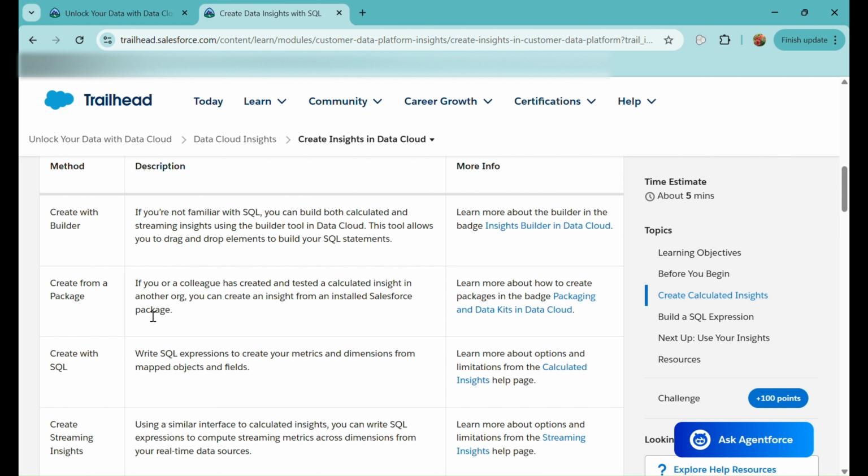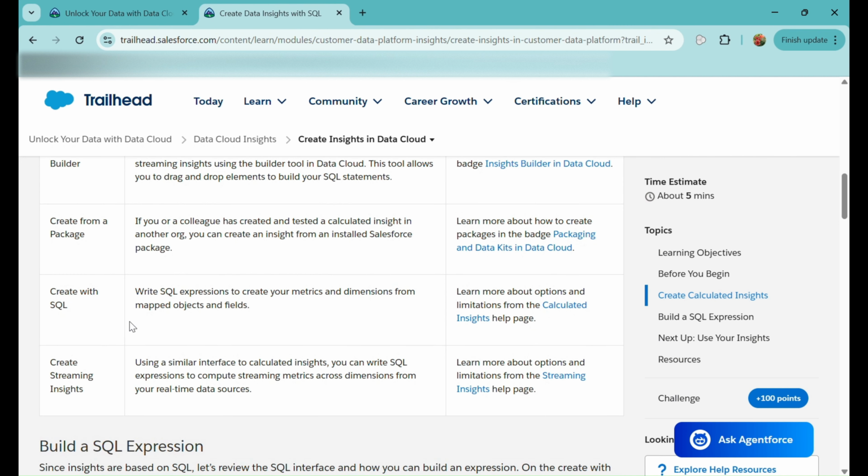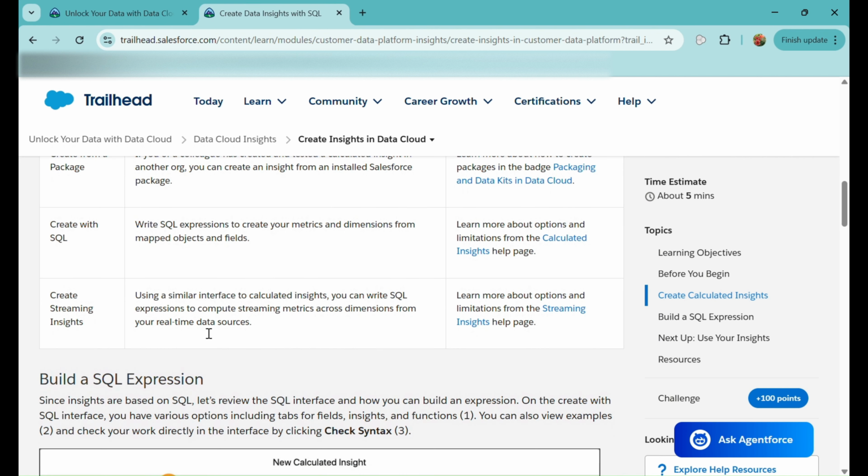Create from a package, so if your colleague has created and tested a calculated insight in another org, they can send it to you using a package. If you are good in SQL, you can utilize the SQL expression to create your metrics and dimensions from the mapped objects and fields. And from the streaming insights, we can utilize a similar interface to calculated insights.